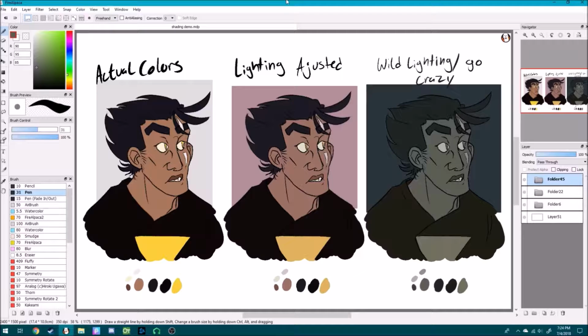So what we have here is my original OC, three different versions of her. The one on the far left is like what you'd see on a character sheet, like the actual colors of a character. The second one is kind of like what she would actually look like under specific lighting. Not specific lighting, but just not following the base colors exactly. And then the one on the far right is like crazy lighting, just really intense shadows and all that. Just kind of going wild with it.